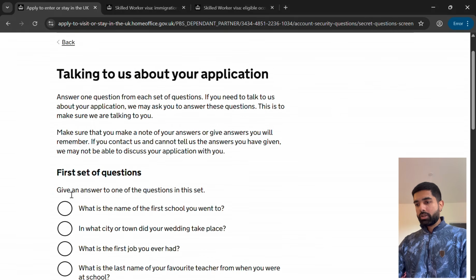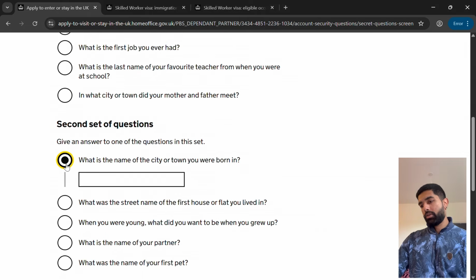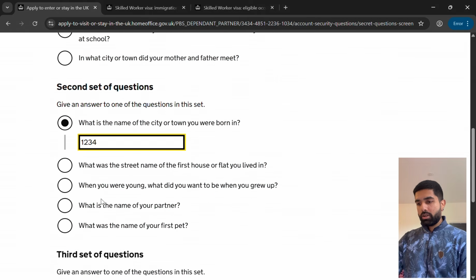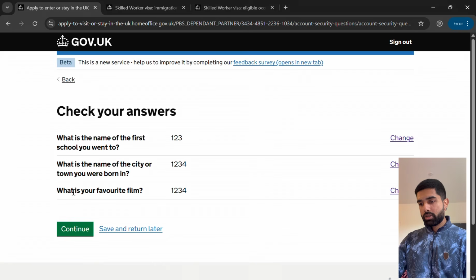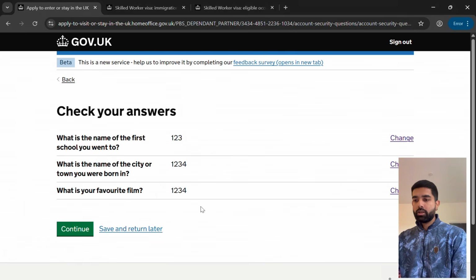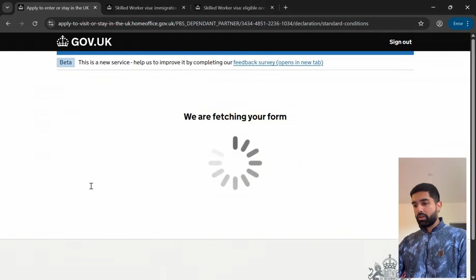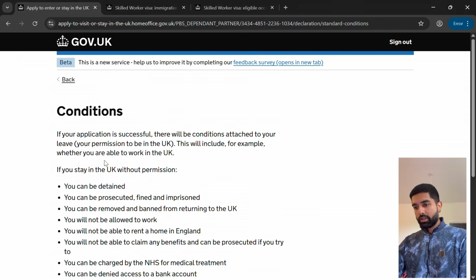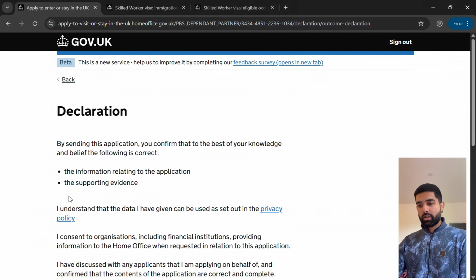Next is account security questions, which can be used if you have forgotten the password or something later on, so you can give whichever is the best of your interest. Continue. So these can be used. Just make sure you note them down, so just in case you forget the password, you can easily reset them later on. So that is done. Declaration. Read them through and confirm them.